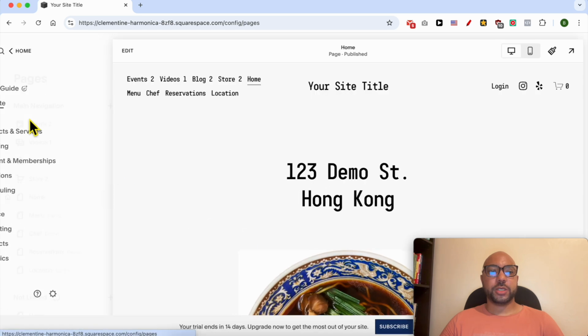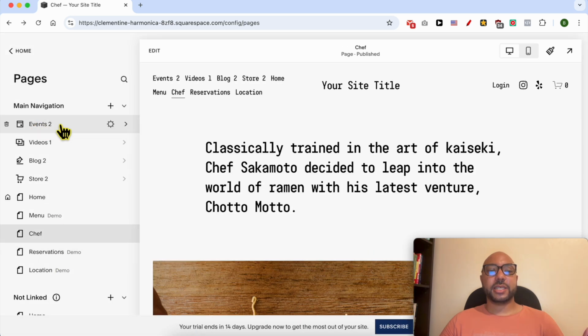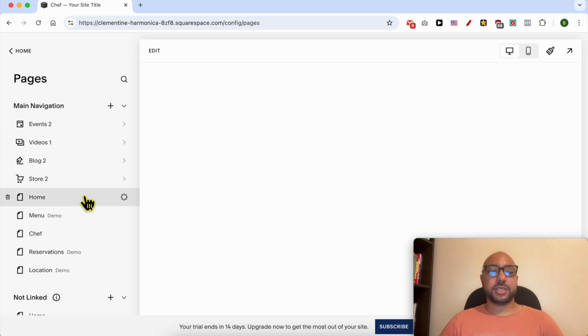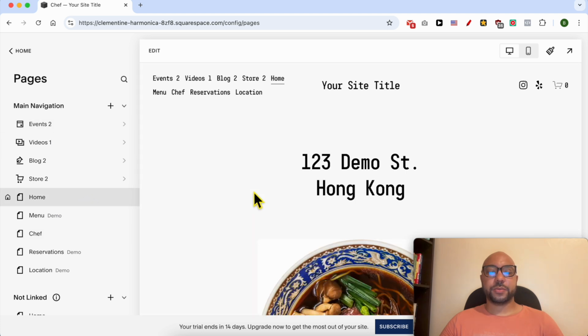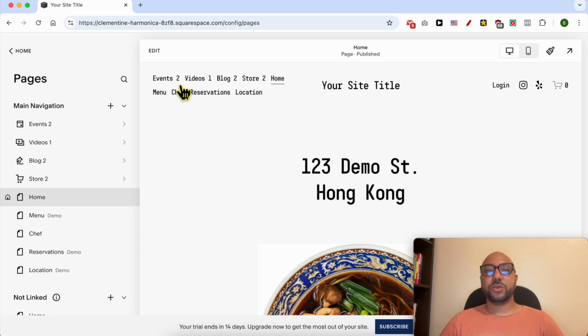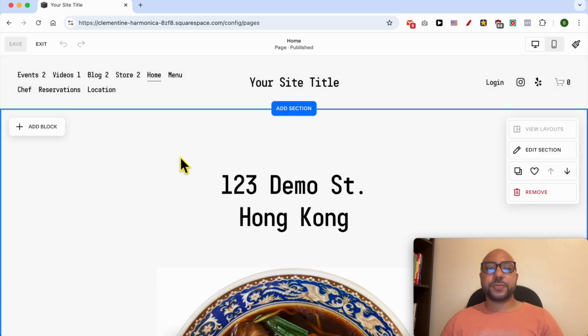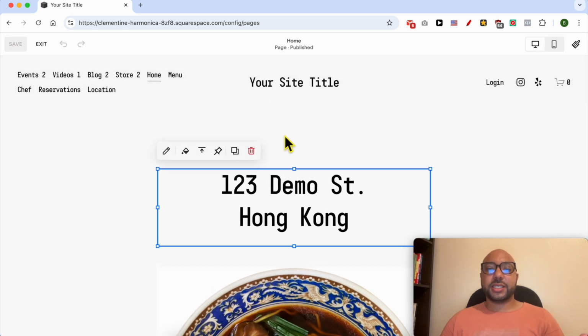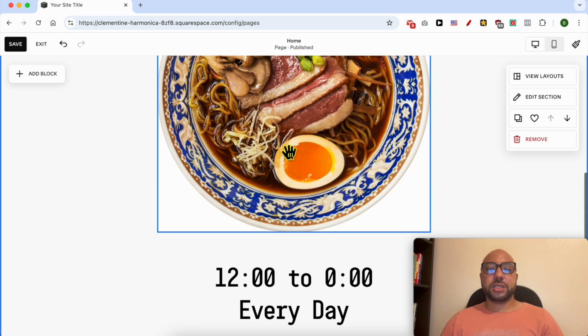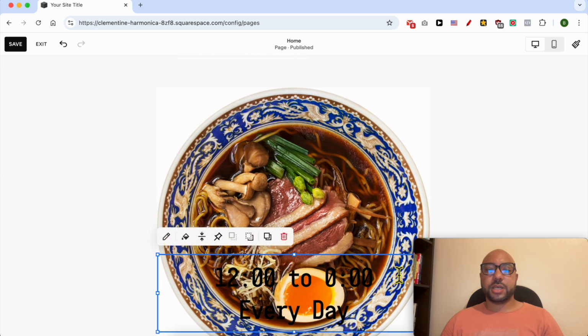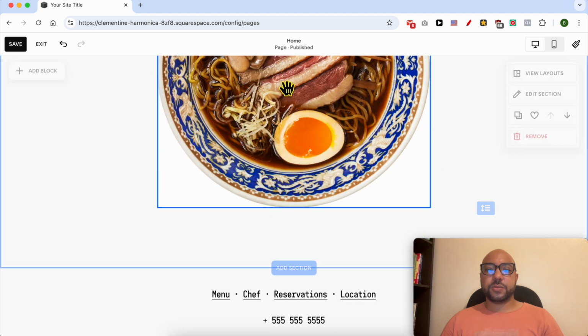Go to Pages. From this list, select the page you want to add your form on. Let's add it on this home page. And to go into the editing mode, you need to click on this edit button from the top. As you see, now I can select elements on my page. Let's delete this text. Same thing with this text.